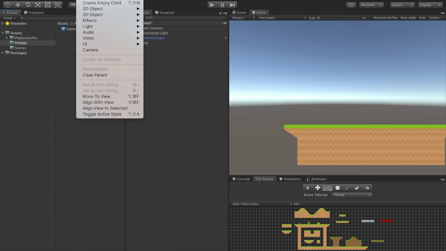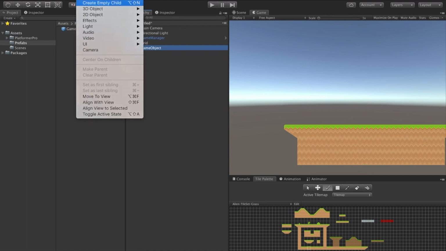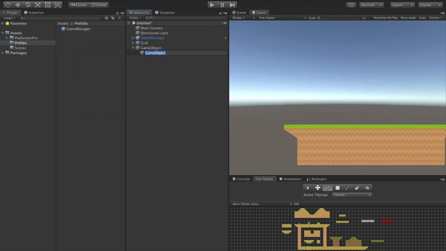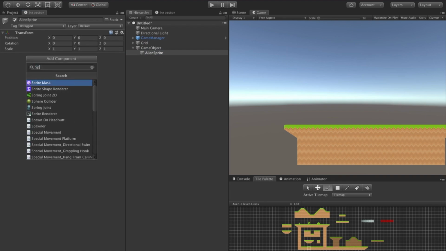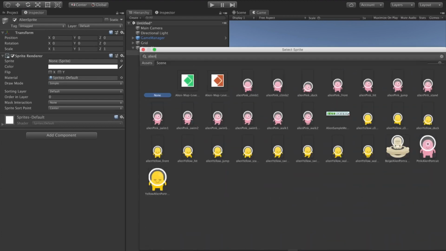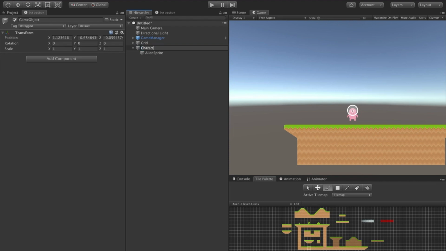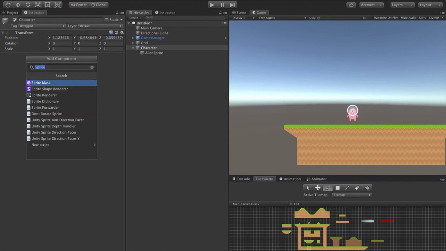So let's create an empty game object and then an empty child, which we'll use to hold the sprites. Let's add a sprite renderer and select a basic sprite. We'll rename the top level object character. And then we'll add the main character component called character.